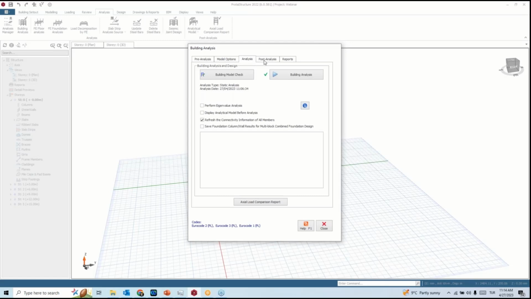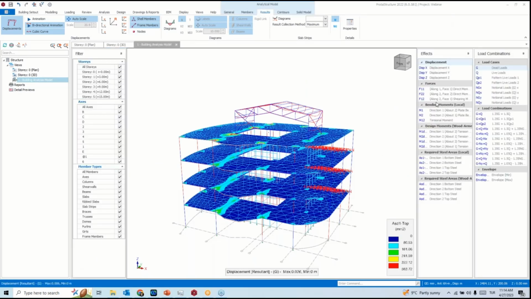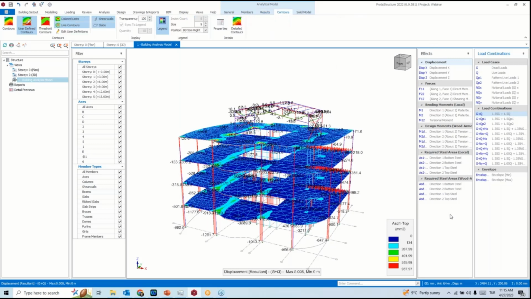So let's quickly review the building analysis. Here, you can quickly select results or displacement. Let's review diagrams. For example, I'm going to select the axial load, and so we can quickly review axial loads under the selected load combinations. If you select contours, you will see the effects tab, and in this effects tab you can select the required steel areas.